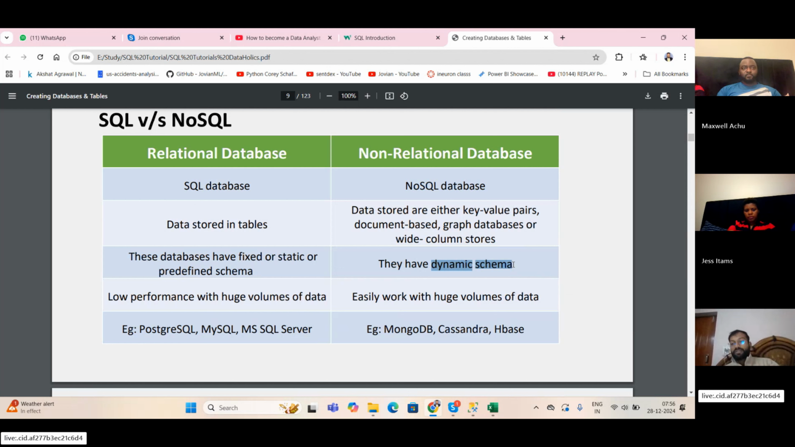A post can be a single photo or maybe a carousel, a sequence of photos. So they have a very dynamic schema. They work well with high volumes of data. Examples of non-relational databases are MongoDB, Cassandra, HBase, Apache, so many. But in this tutorial, we are not going to study non-relational databases. We will focus on relational databases and in particular SQL.